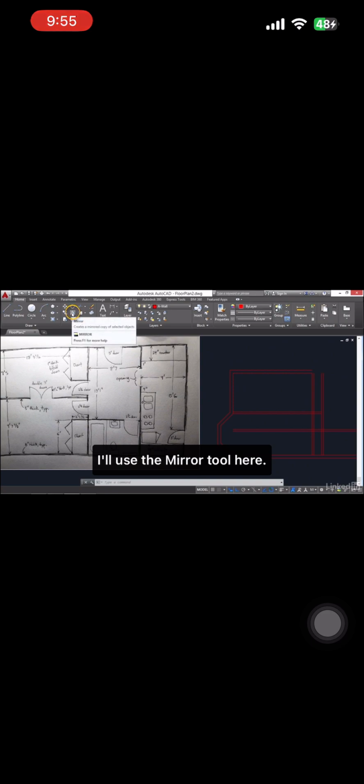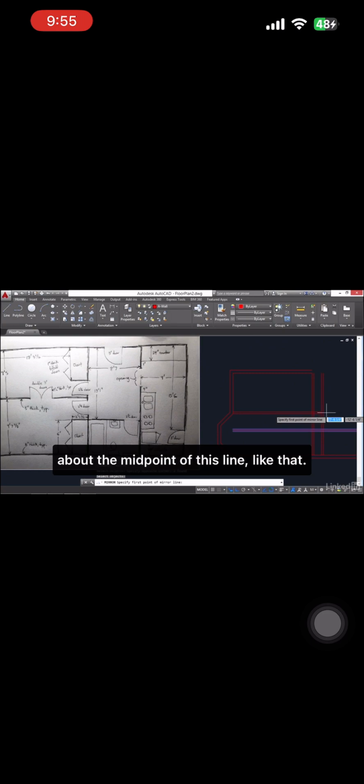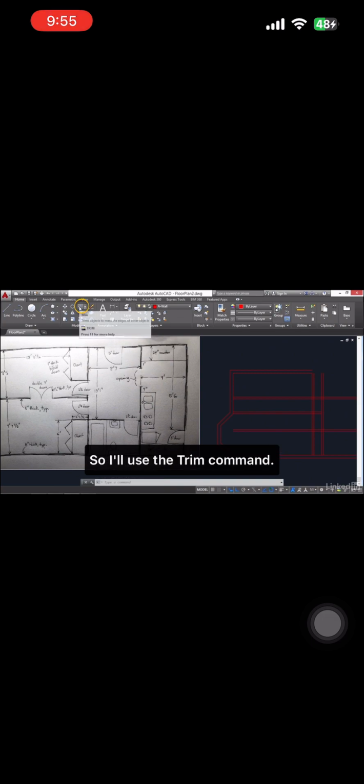I'll use the mirror tool here. I'll select these two and mirror them about the midpoint of this line, like that. Now I need to clean things up. It's starting to get confusing, so I'll use the trim command, and then I will just press enter to select all objects as potential cutting edges.